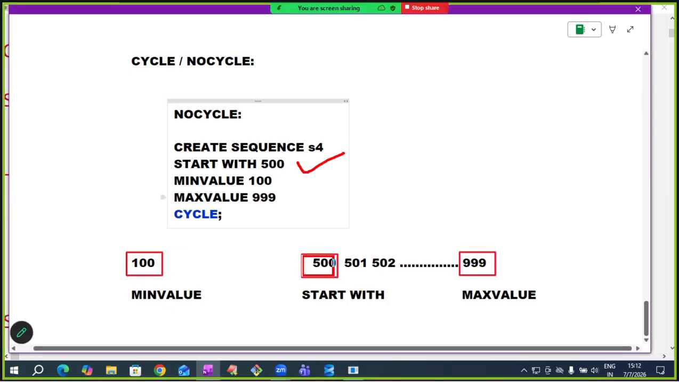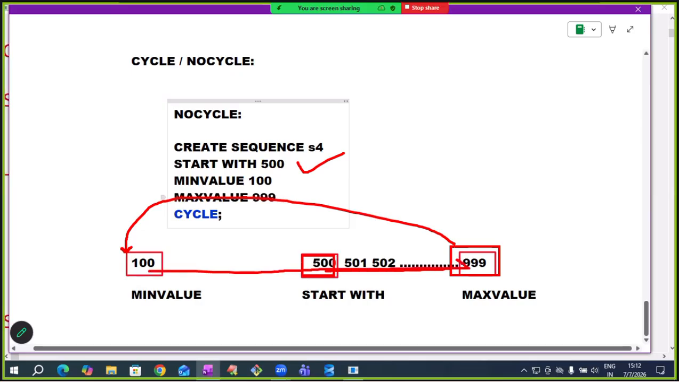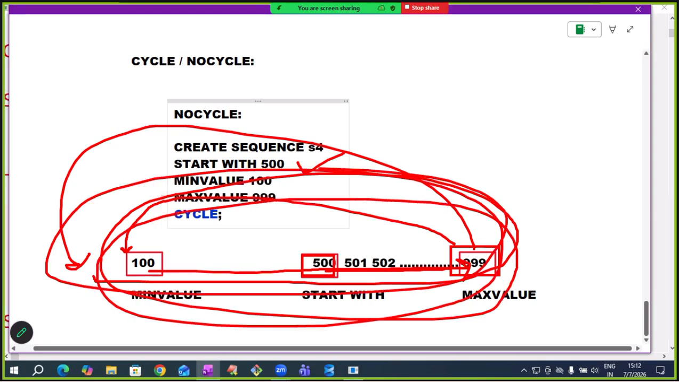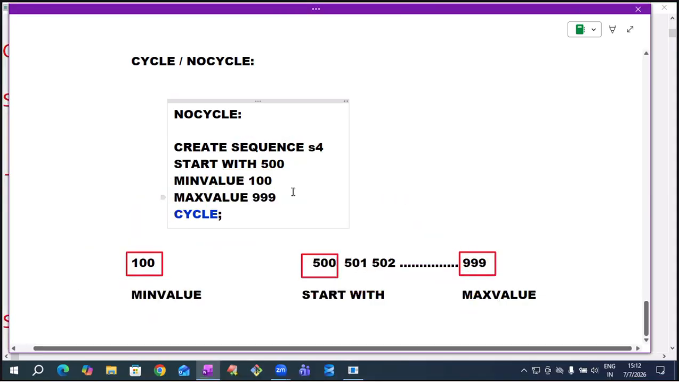Start with value, generates next values up to maximum value. After the maximum value, it will be reset to the minimum value. Minimum value 100 will be generated. Again, it can generate up to 999. After 999, again 100. Like this, from 100 to 999, repeatedly it generates. This is cycle. Is it clear about cycle? No cycle.